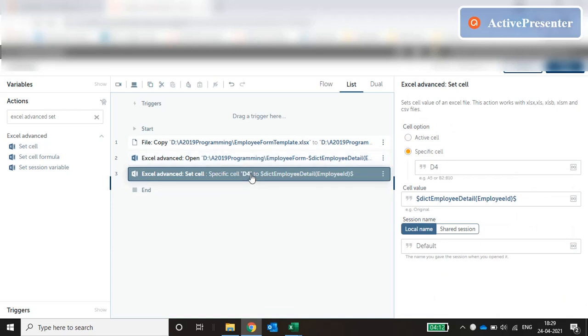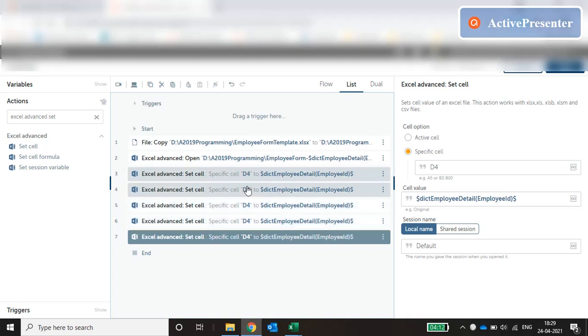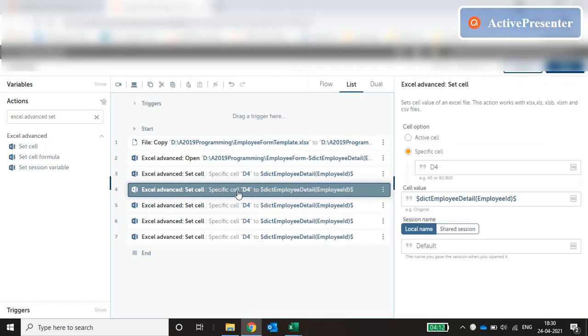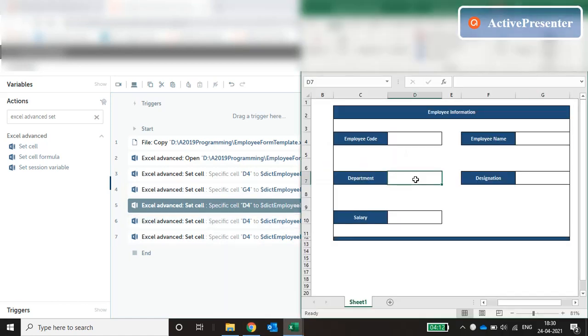So I can just copy this using Control C and just paste it again and again, so that I have 5 rows over here for set cell operation. Now in the second one, I am going to use G4, and that is for employee name. So this should be G4, and instead of employee ID, I'm just going to change the key name over here to employee name. Similarly, the third one is going to be D7, and that's going to be the department.